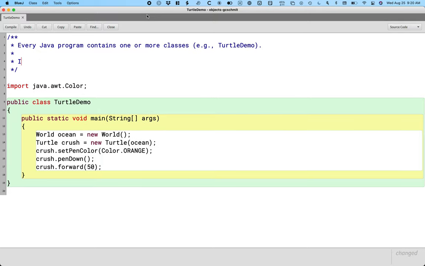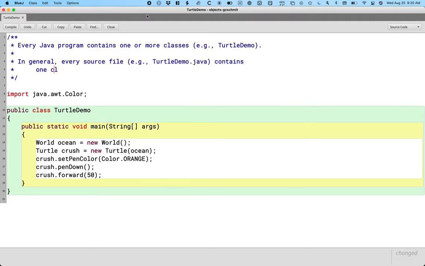Hit enter a couple times. In general, every source file, so this source file is called turtledemo.java. If you look in the Finder on the Mac or in File Explorer on Windows, the actual name of the file with the extension is turtledemo.java. So in general, every source file contains one class. And the class name again here is Turtle Demo. So in general, there is a one-to-one relationship between a source file and a class. And the name of the source file has to be the same as the name of the class.